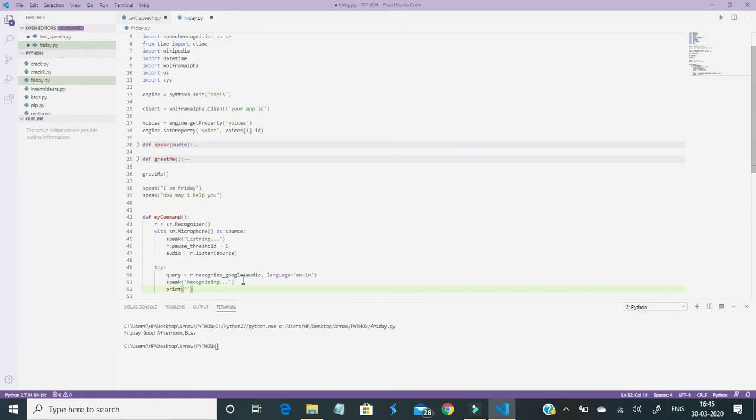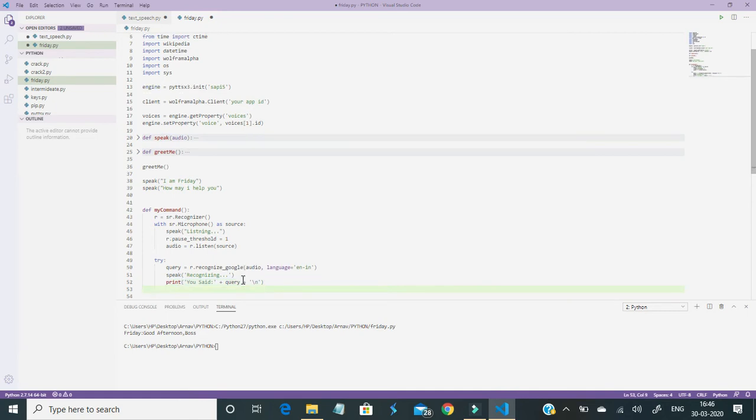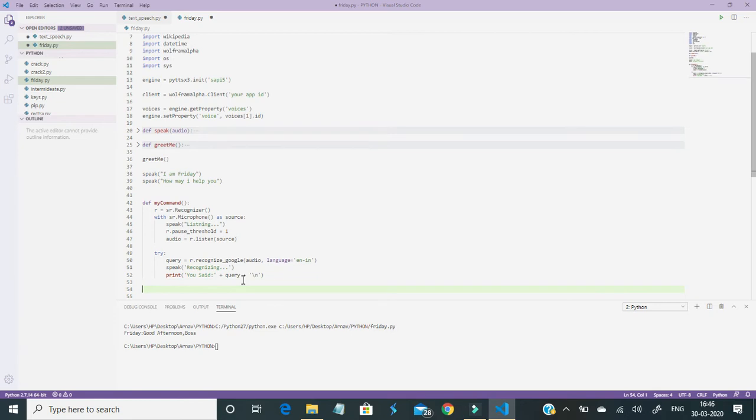Then we'll print what he has heard. So print what you have heard, what sr.recognizer has heard. It will say "You said..." then plus query. What's query? What you have typed here. So plus query plus \n. What's \n? \n is the format of the query. So print user plus this.